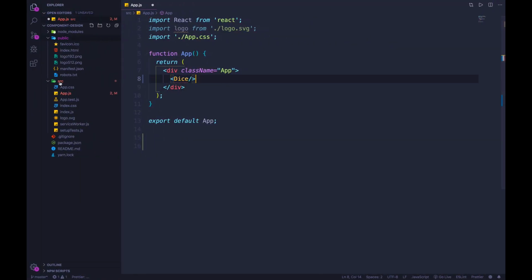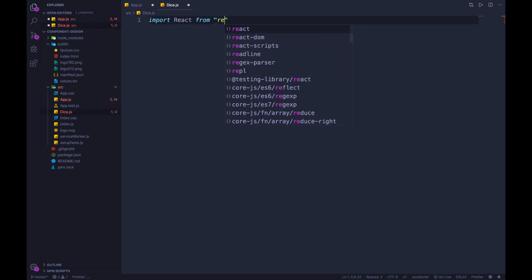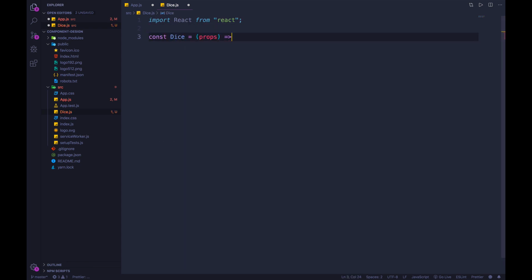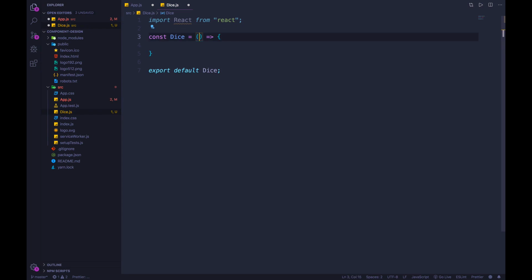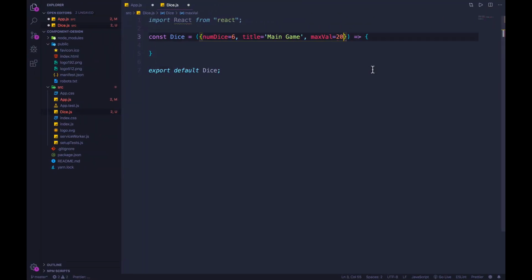Of course, dice doesn't exist. So let's make that dice.js. We'll import React from React and then define our component dice, some props. At the bottom, export default dice. Now looking at these props, we know we want numDice, title, and maxVal, and we'll give them defaults. So I'm probably just going to destructure those: numDice, title, and maxVal. And we can give them a default. So the default for numDice will be 6. Title will default to main game. Is that what we did? Yes. And maxVal can default to 20.